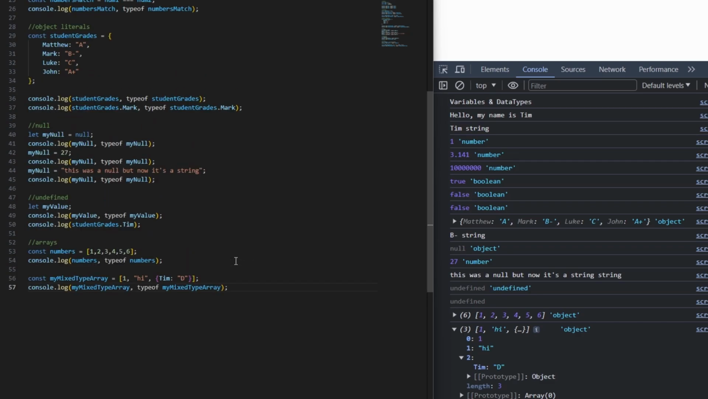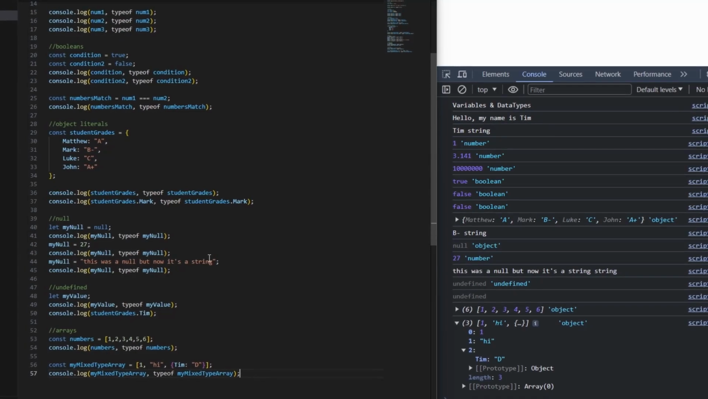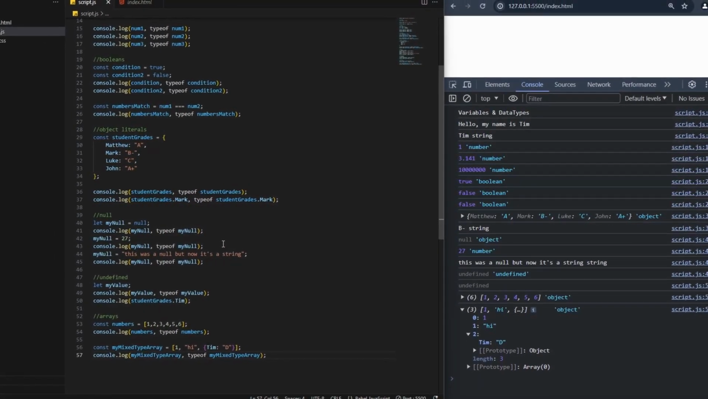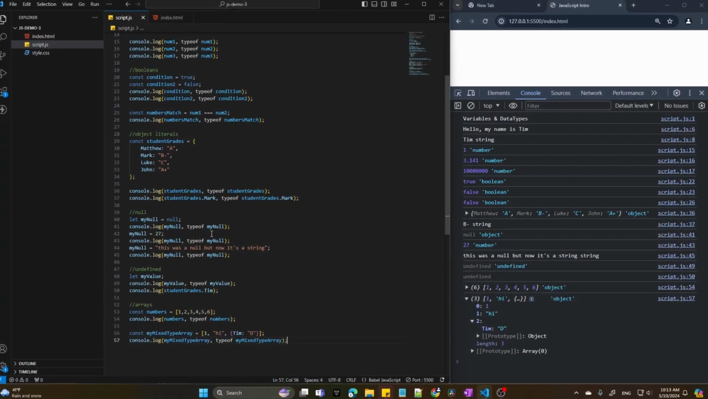So these are all of the different data types that we have in JavaScript that we can work with. Just think of these data types like different sizes of boxes for storing different pieces of information. So hopefully this is helpful for you.